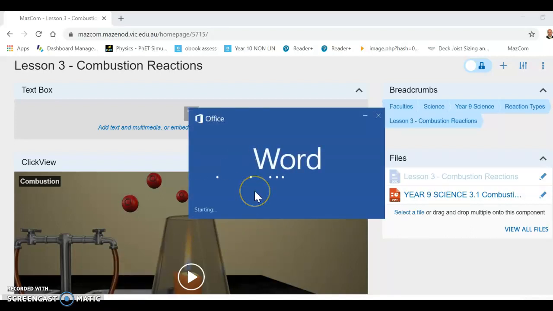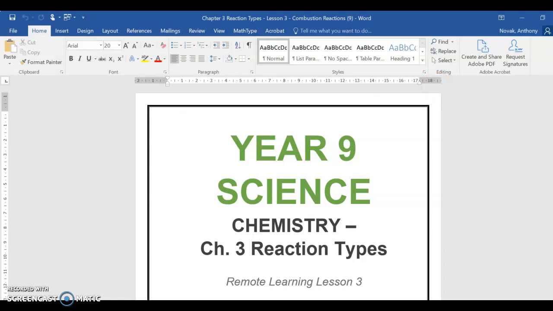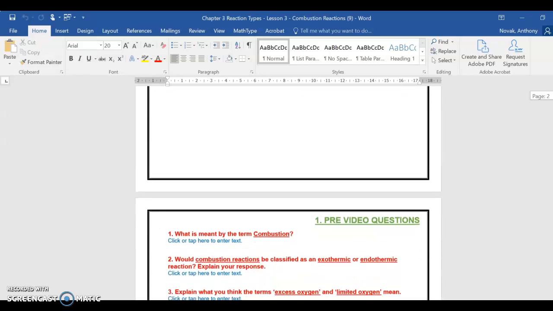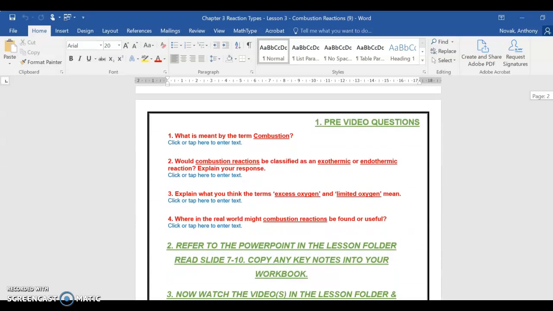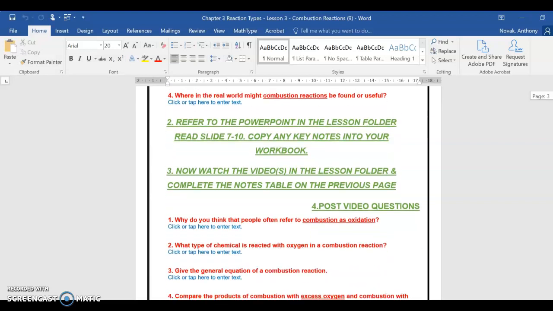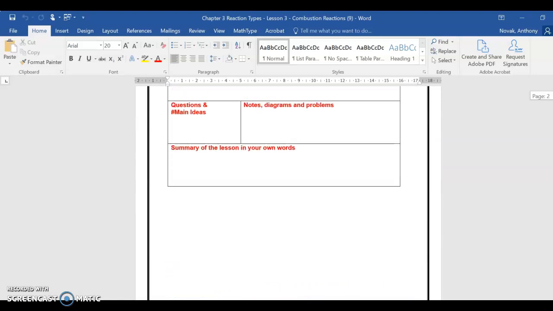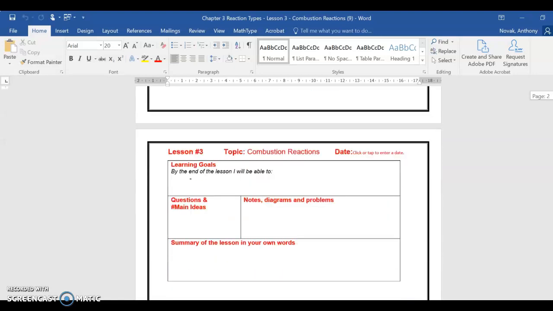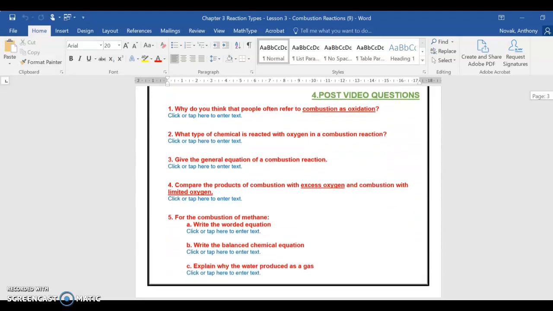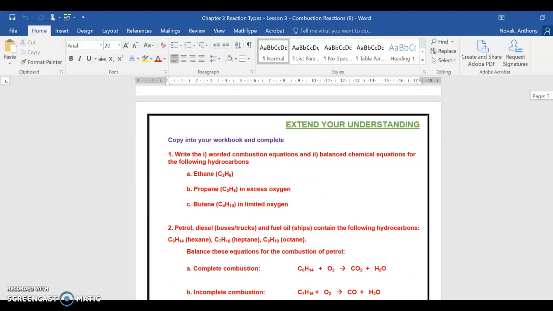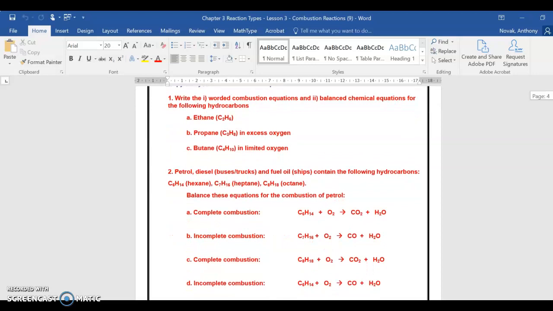Yep, there we go. And remember, it's fairly well structured. Five easy steps. One, the pre-video questions, the PowerPoint, making some key notes into your workbook. Watch the video, write some notes, summarize your learning today, and check your learning by doing the post-test and extend your understanding.